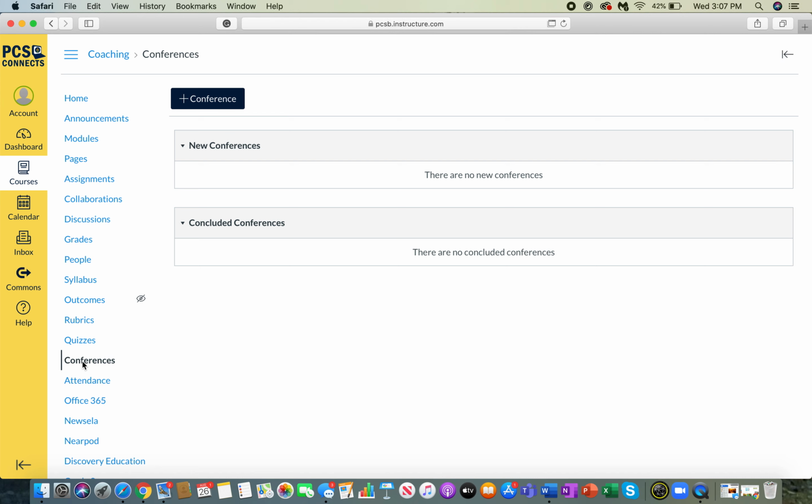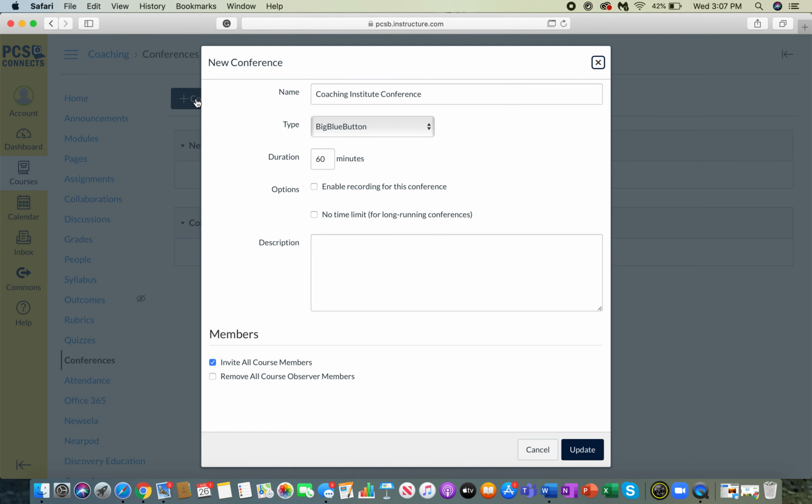So conferences is something that you might not use often, but it is just a feature of Canvas. So you add a conference and it only gives you Big Blue Button to use, but here's the downfall. We do not have a license for Big Blue Button. But if you are a district or somebody that's watching that does have access to Big Blue Button, this is how you create a conference.